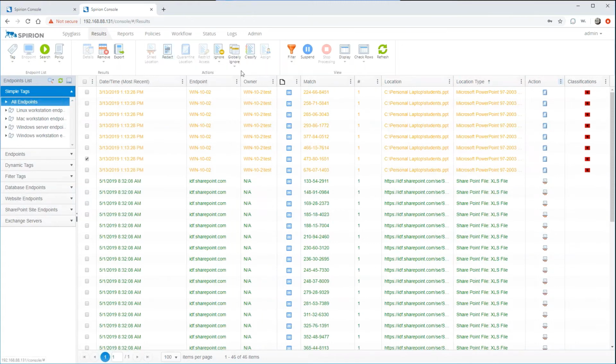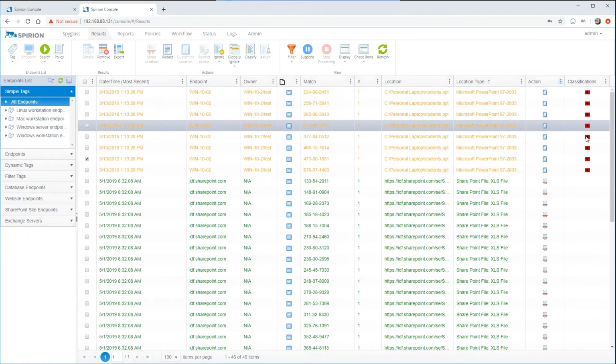Here we could do a redact, you could reclassify, you could do an ignore if it's something that you're not concerned about. And if you look out to the right, you can see, again, we have those classifications there. So I'm gonna move over.